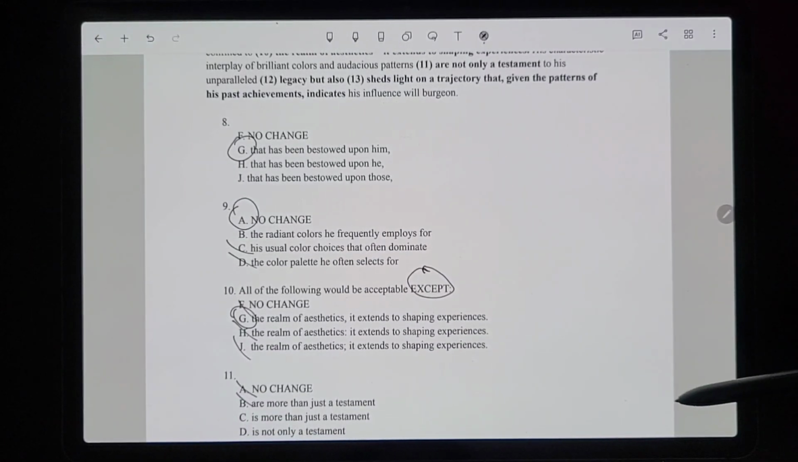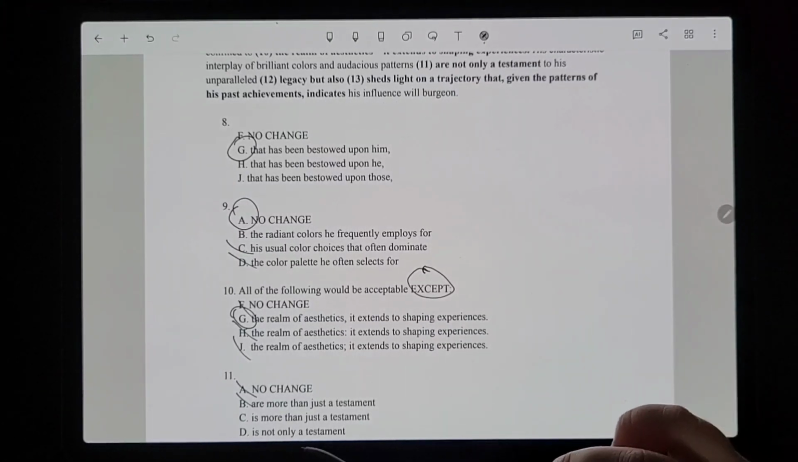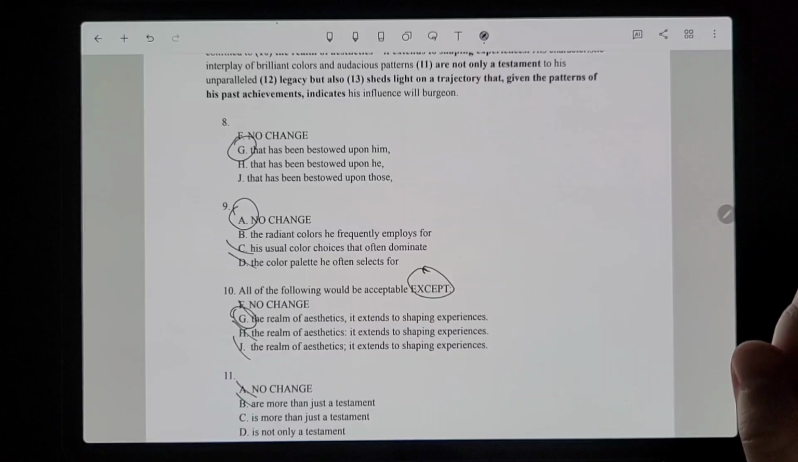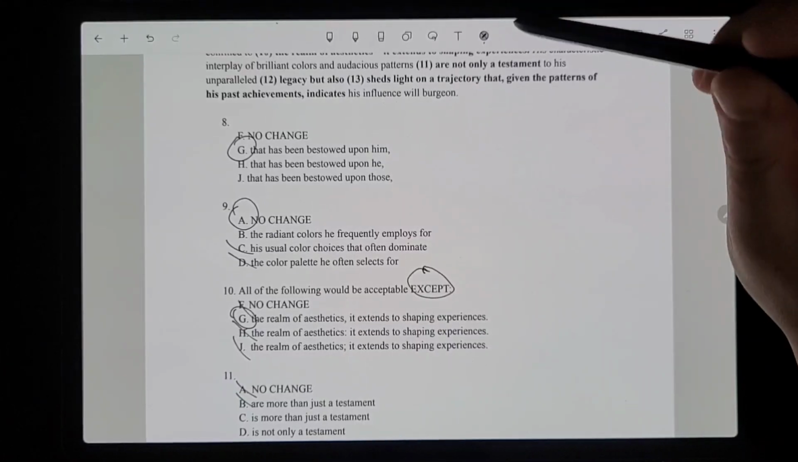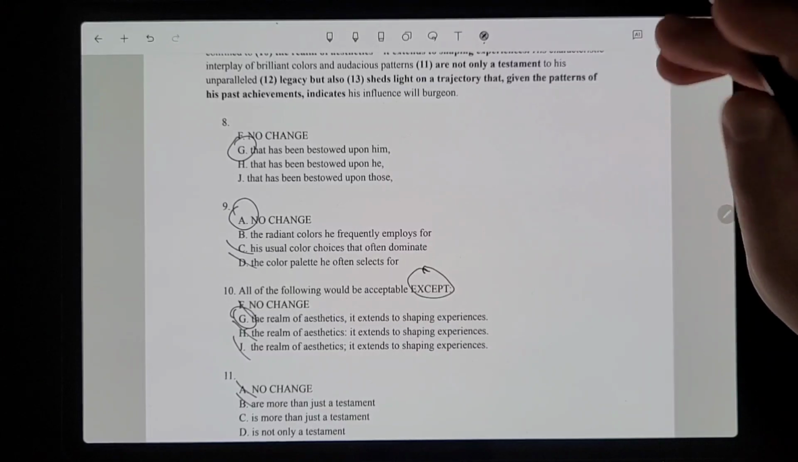So then we have to see the differences between the is ones. Is more than just a testament, is not only a testament. Okay, I see not only, so that's probably testing the word pairs that go together, the thing that we talked about. I think it was chapter 14, I want to say.